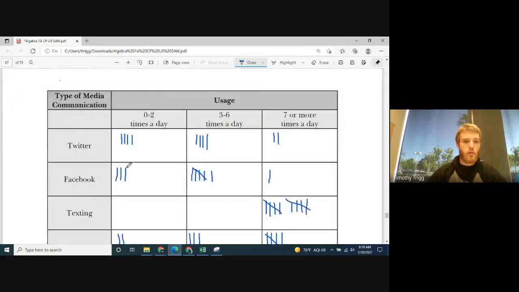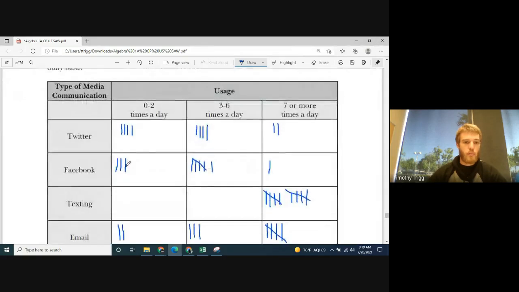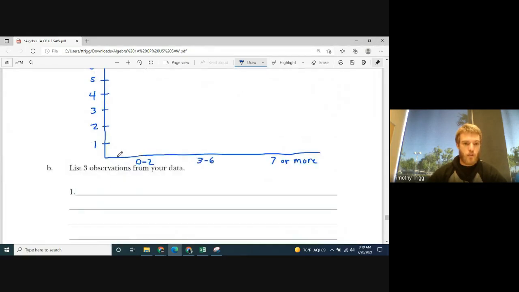So Twitter was 4, Facebook 3. So the first column I'm going to put is up to 4, and this is Twitter. So I'm going to put a TW here for Twitter. Then for Facebook, it was 3, right? So for Facebook, I'll make another column. Notice this one only goes up to 3.